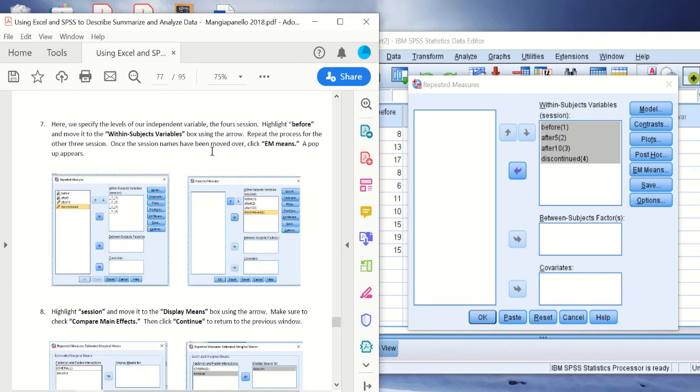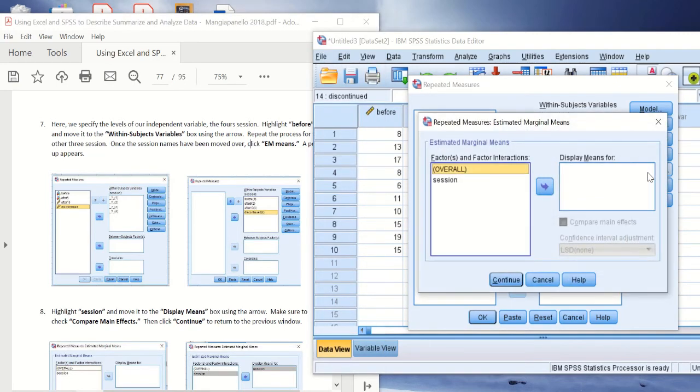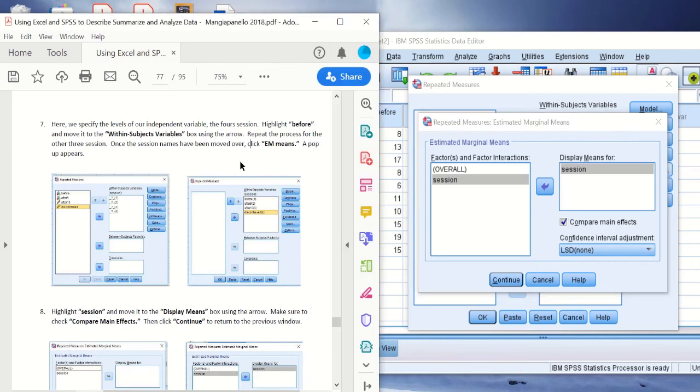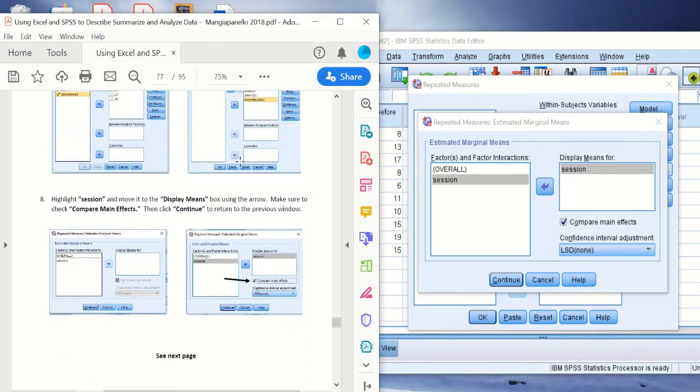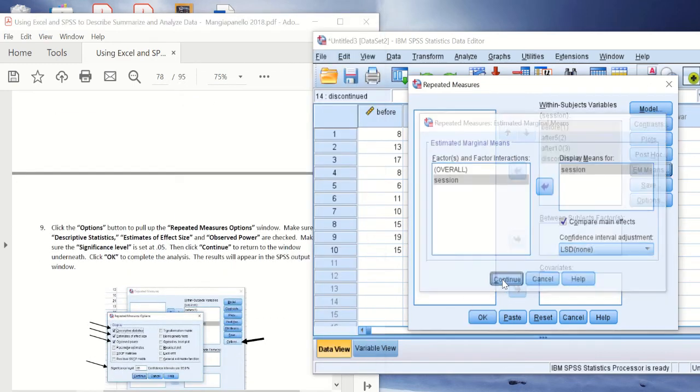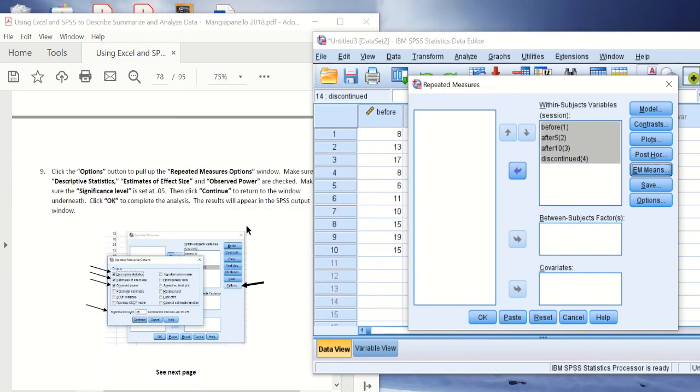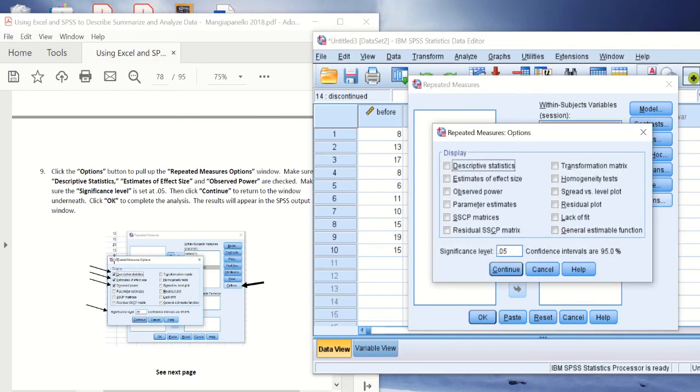Once the session name has been moved over, click EM Means. Display means for all of them, compare main effects, and then the one that you want to use, I'm not so sure what your textbook wants. Okay, it wants LSD as well, so let's use LSD. Click continue. Now, what else do we do? We need to go to options and click all of these things here: descriptive statistics, estimated effect size, and the observed power. Then click continue.